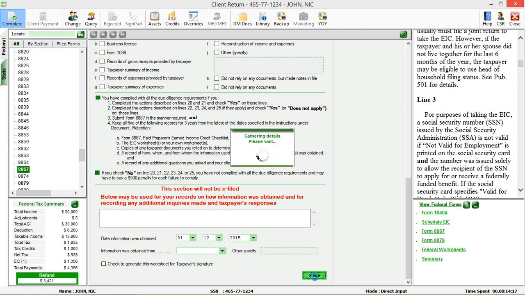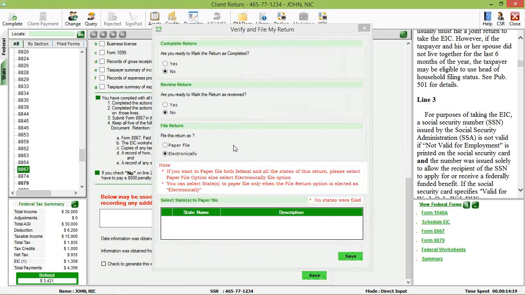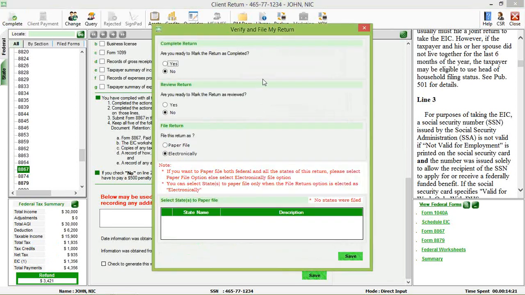And just remember to always save at the end of each one of those forms, just so the refund meter goes back through and you should be good to go. What will come is the verify and file my return. What's going to come up here for anybody who has multiple preparers in their office and they just want them to complete the return, they would mark this box yes. They would leave the reviewed as no.